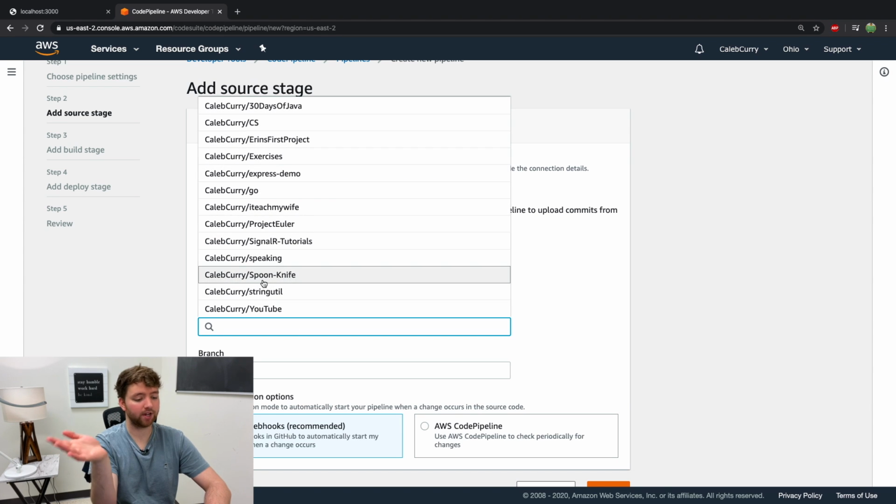Now, we don't actually have a repository in GitHub yet. We have not done that. So what we need to do, before we can even continue on to AWS, is create a GitHub repository for our project. So you can see we're getting a lot of different pieces here in this one little video.